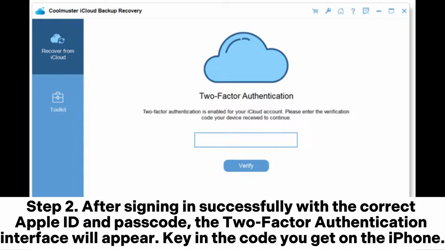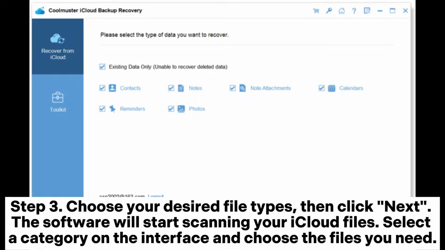Step 2. After signing in successfully with the correct Apple ID and passcode, the two-factor authentication interface will appear. Key in the code you get on the iPhone. Step 3. Choose your desired file types, then click Next. The software will start scanning your iCloud files.